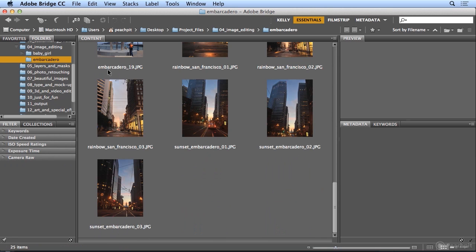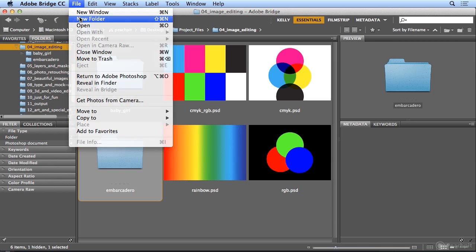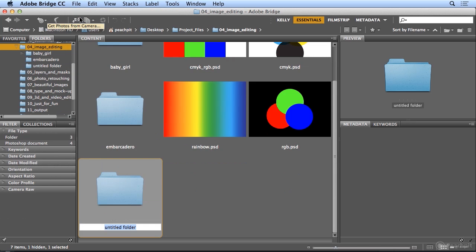I'm going to make another folder for the rainbow, and I want it to be in the Chapter 4 folder in Image Editing. So I'll click on Chapter 4 or 04 Image Editing, and I'll choose File, New Folder. And Bridge is actually making folders anywhere I choose, anywhere on my hard drive. It's not a separate directory. It's not copying anything. It is moving exactly as if I'm moving these and making folders from my operating system. So I will name this Rainbow.